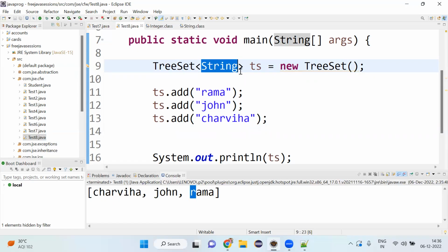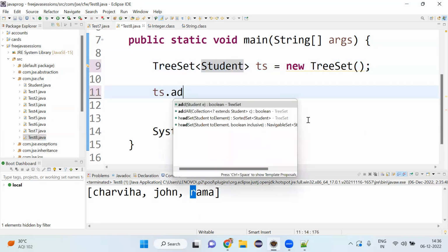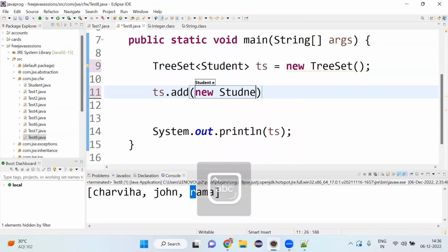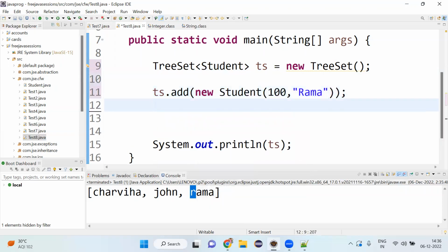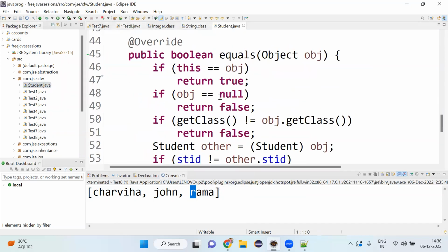Now my question is, String is fine and Integer is fine, but what if I'm adding Student objects? Let's see, ts.add(new Student(100, Rama)). I'm just adding a few objects. We already have Student.java that we have prepared, which contains student ID and student name.